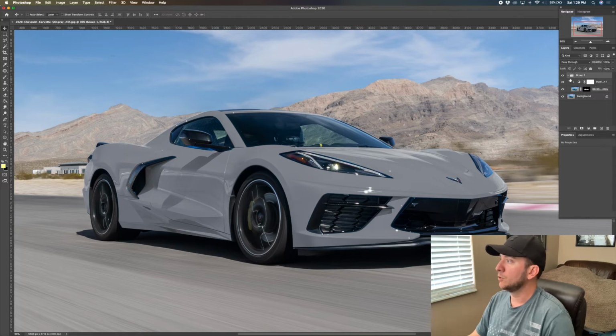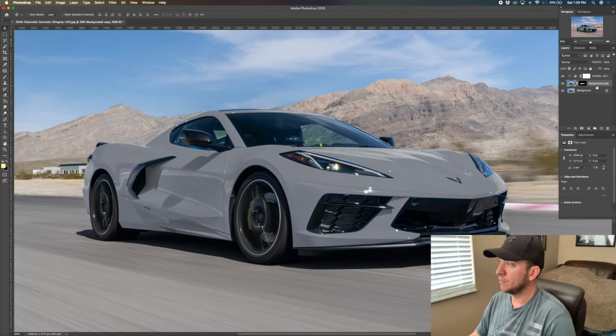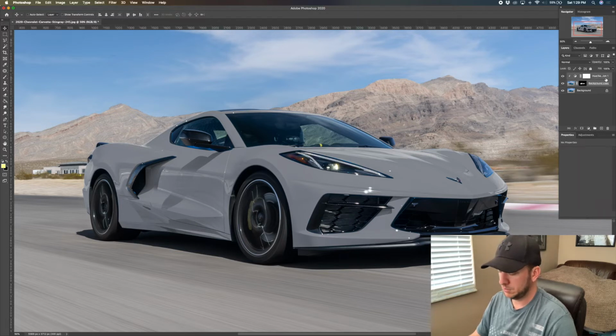So you'll notice that I also grouped these layers. So if you missed that, I'll do it again. So all you have to do is select your color layer and your hue saturation by holding down Command. Or if you're on Windows, I think it's Control, and then right click, and then group from layers. And then you hit OK.